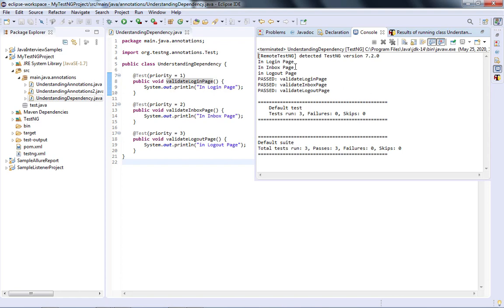Okay, so now you see we have it in sequence: login page, inbox page, and then logout page. You see it has followed the execution sequence from lowest to the highest, correct? Now, before proceeding, let us talk about a few interview questions that we generally see for priorities.